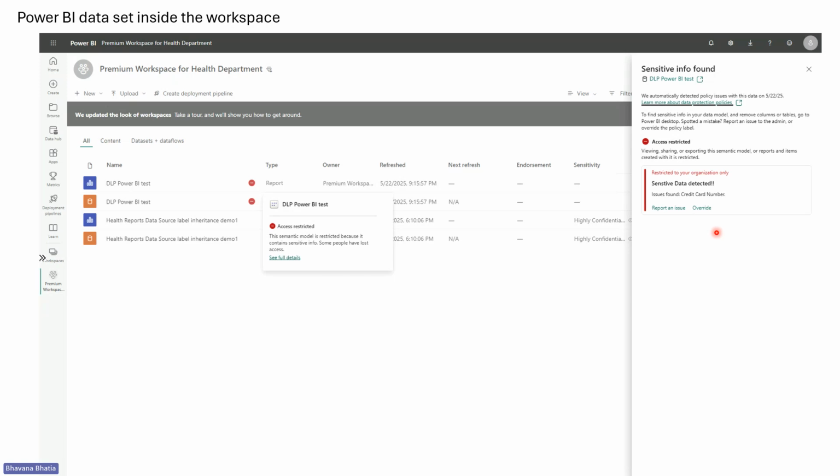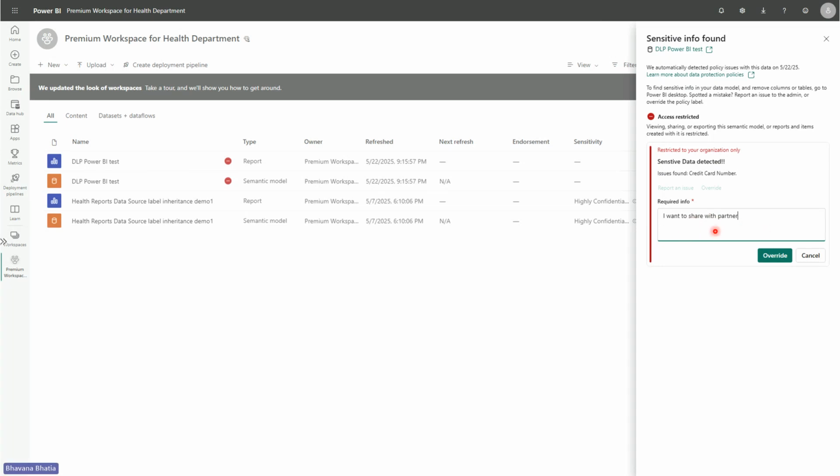If required, the user can report an issue from here or can also override this policy tip. And after overriding the policy, the user can provide a business justification. And all these actions that the user is performing can be tracked or logged in the audit logs. I showed you already how this looks like from an administrator's perspective.